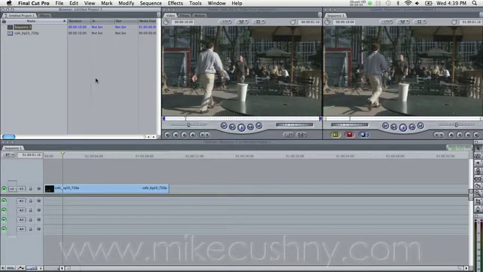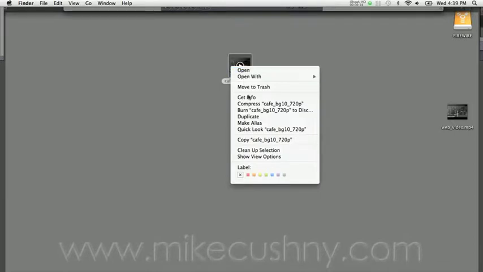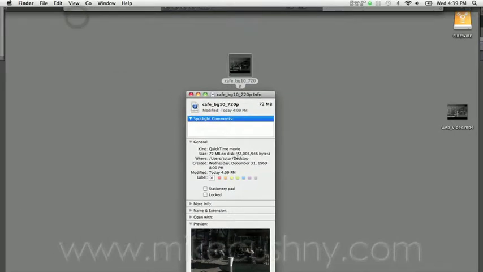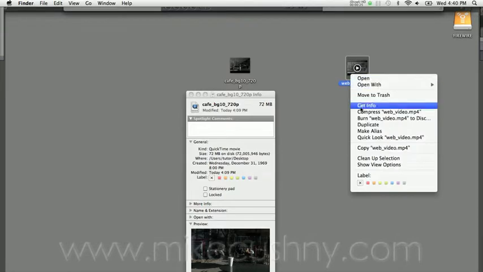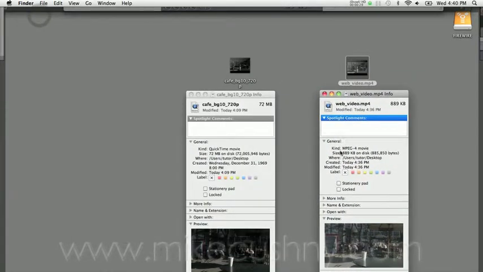So the rendering is done now, and I saved the files to my desktop, so I just want to have a look at those file sizes. Here is the original HD video clip, and if I right click on that and do a get info, you can see the file size on this file is roughly 72 megabytes in size. Here is the compressed H.264 video, and if I do a get info on this one, you can see that the file size here is actually less than 1 megabyte.